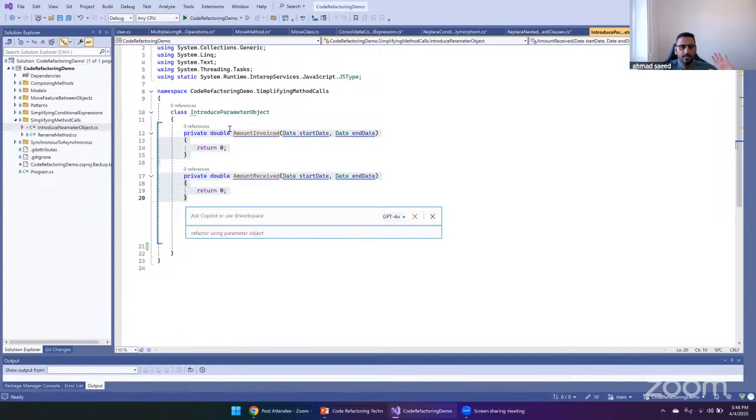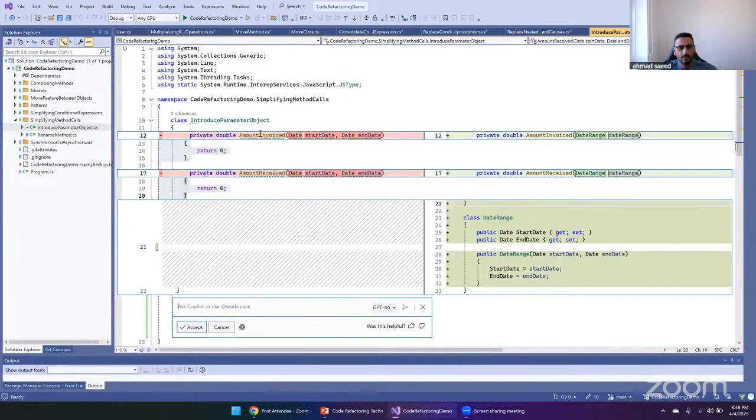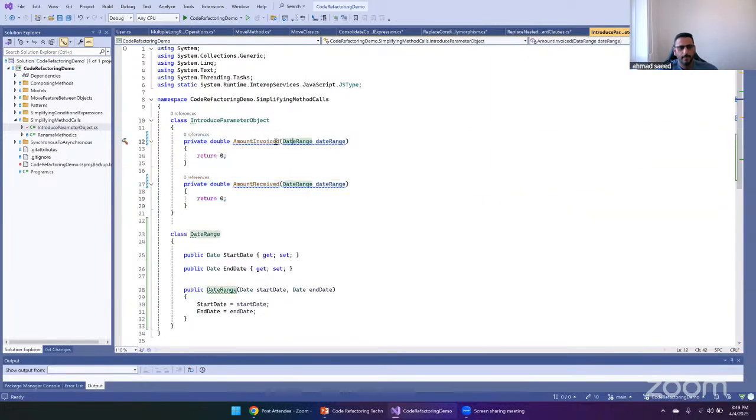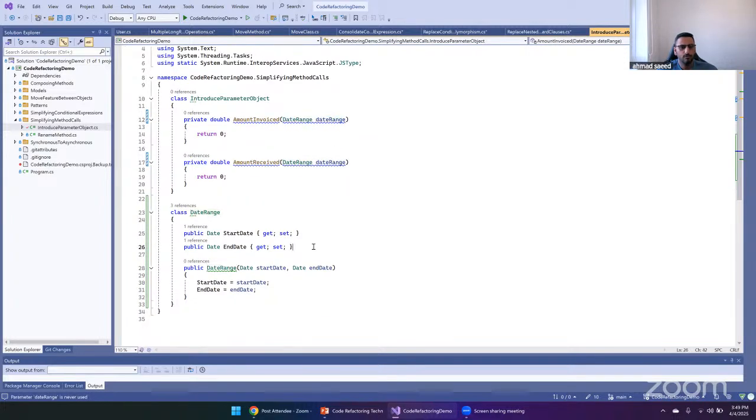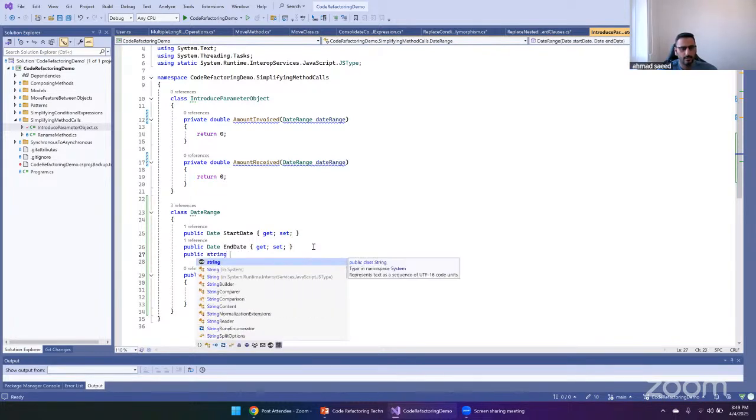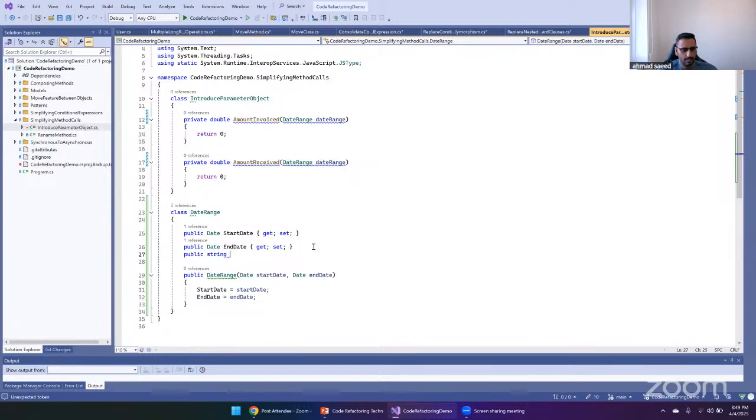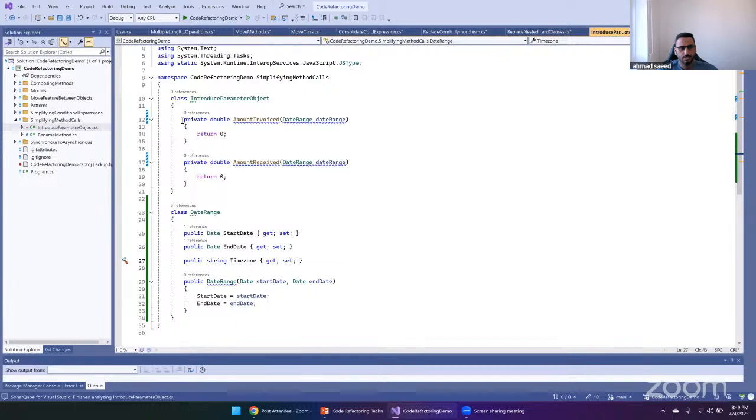My expectation is it will create a new class called date range or something, and then move the same properties into that, and then this function amount received, and okay, yeah, it has that. So here now all of these functions are taking a date range, and tomorrow if we want to add a new property time zone, I'll just go ahead and add my time zone here. I don't need to update all of these functions and all the references. I don't need to do anything. I'm just going to update this date range.